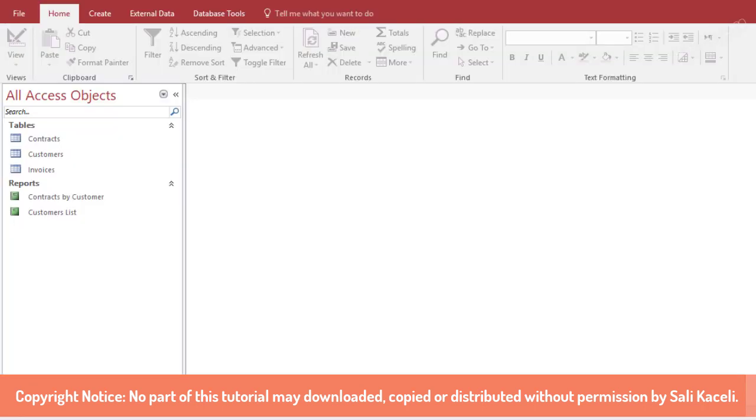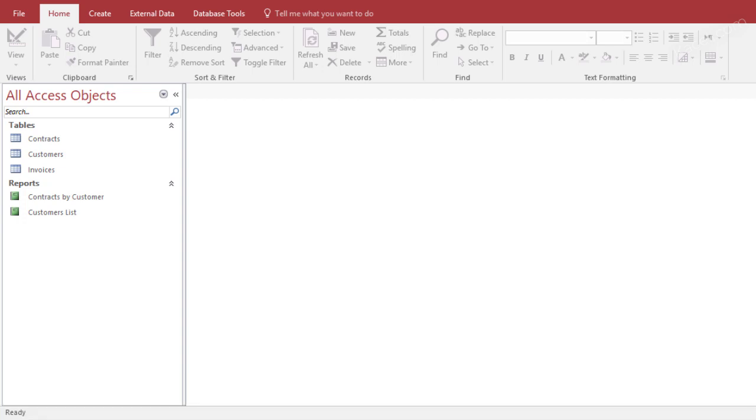In this session, I'm going to demonstrate how to create a query with user input. And as a result of that query, we'll also create a report where the user will have to input some kind of data, and then the report will be generated automatically.